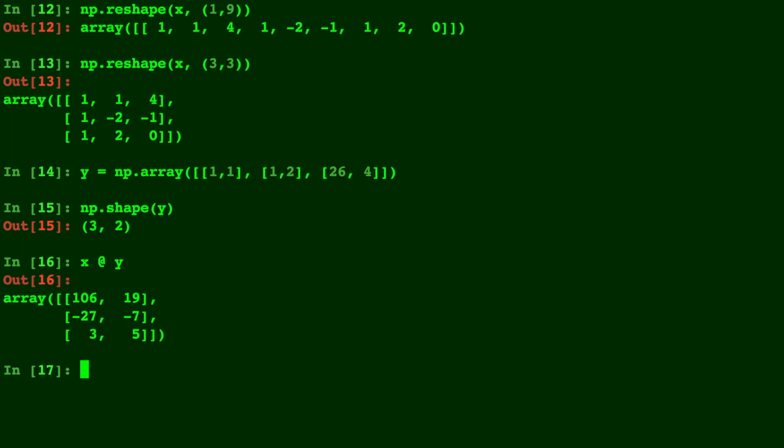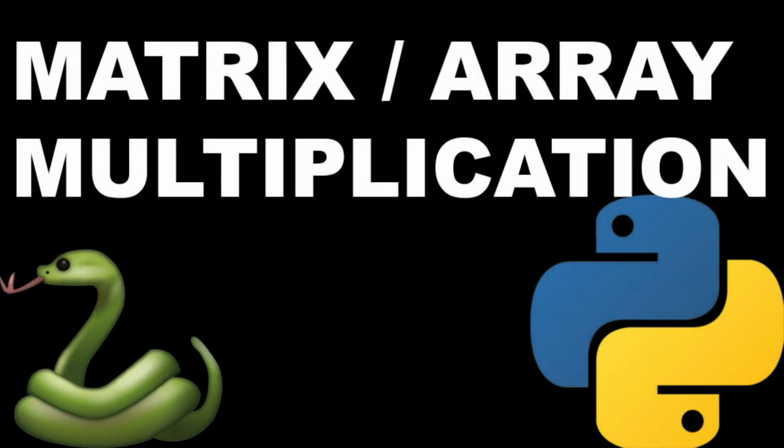If we did it the other way, the dimensions would not line up. So there you have it. That is how you multiply matrices or arrays in Python.